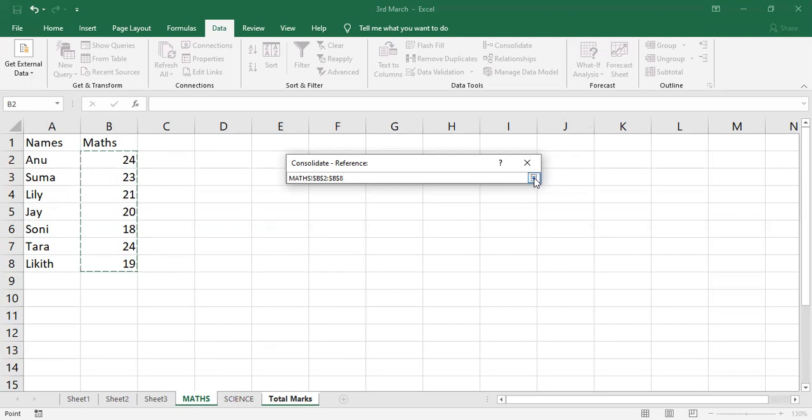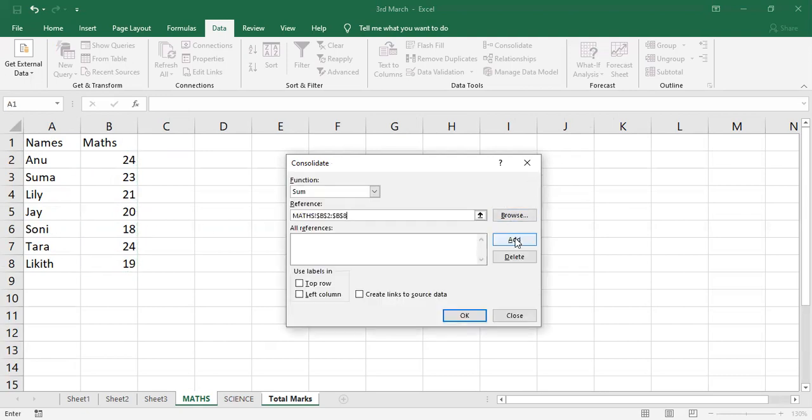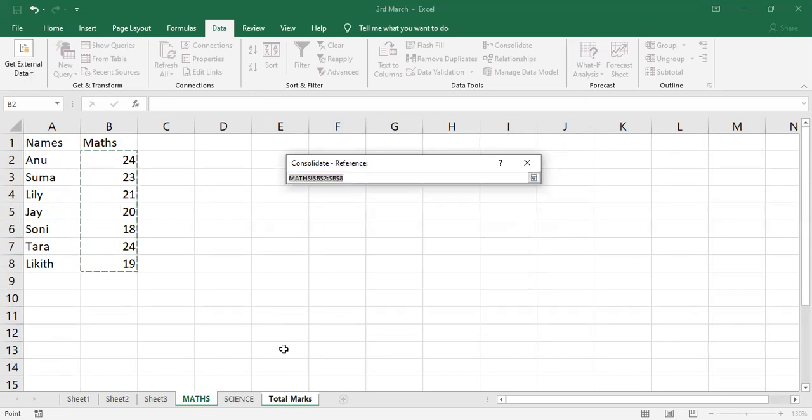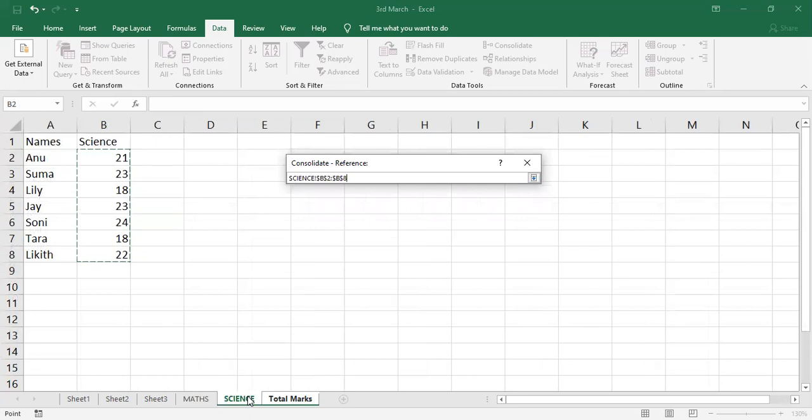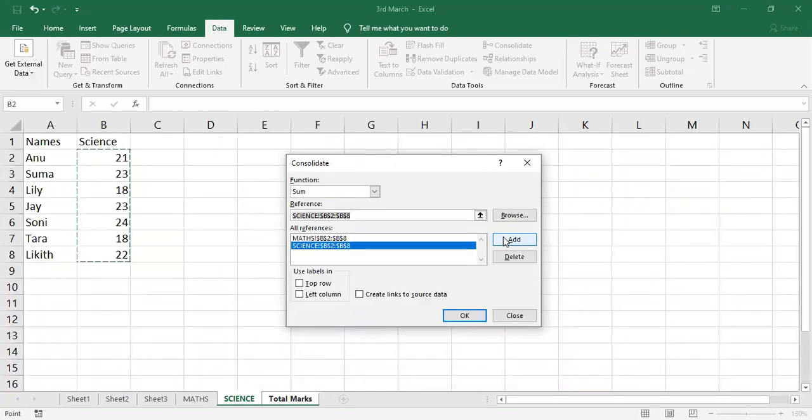Okay. Now click on this. Then what you have to do? You have to click on add. Next, what do I need to do? I have to combine science marks also, right? So again, click on the same arrow, click on the science sheet. Now select the range. See, the data will not necessarily be here only. It can be anywhere in the sheet. You need to select that range. Click on this, add. Now, when I say total, what are we going to perform? We are going to perform addition, right?